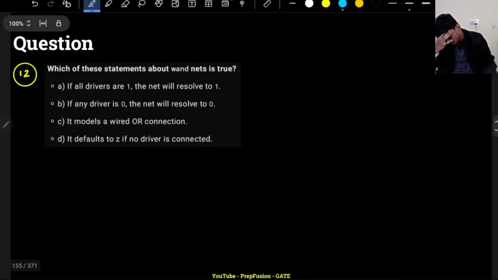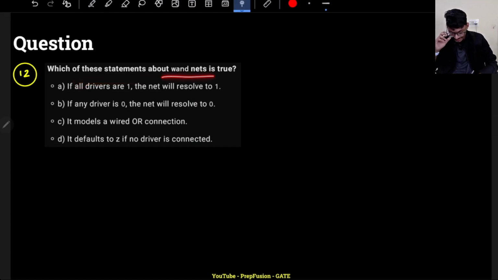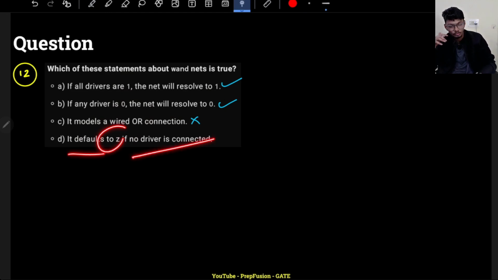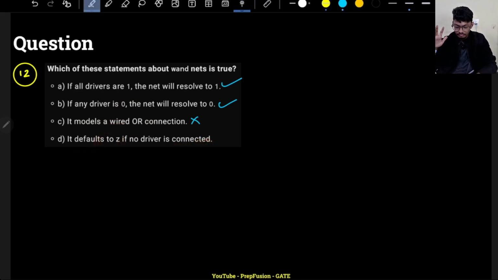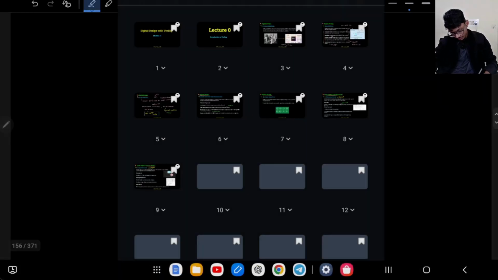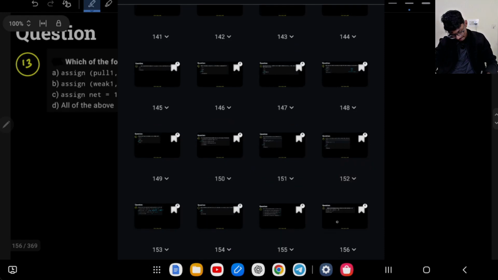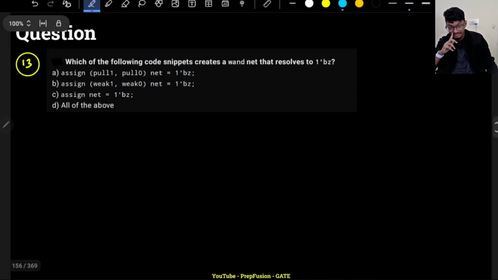Which of the statements about a wand net is true? If all the drivers are 1, the net will resolve to 1. Yes, this is true. If any of the drivers is 0, the net will resolve to 0. Again, this second statement is also true. It models a wired OR connection? No, it models a wired AND connection. It defaults to Z if no driver is connected. Any wire data type will default to Z if nothing is connected. So option D will be correct. Next is this one.